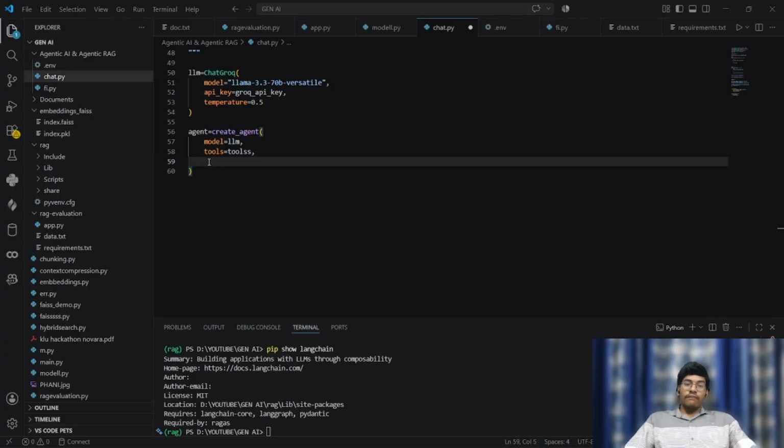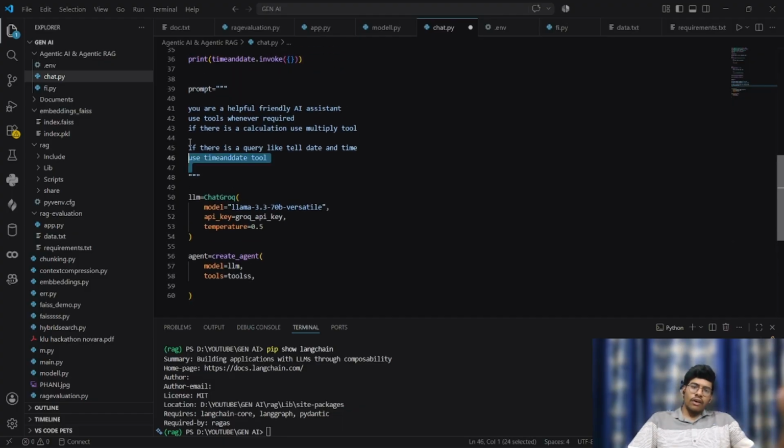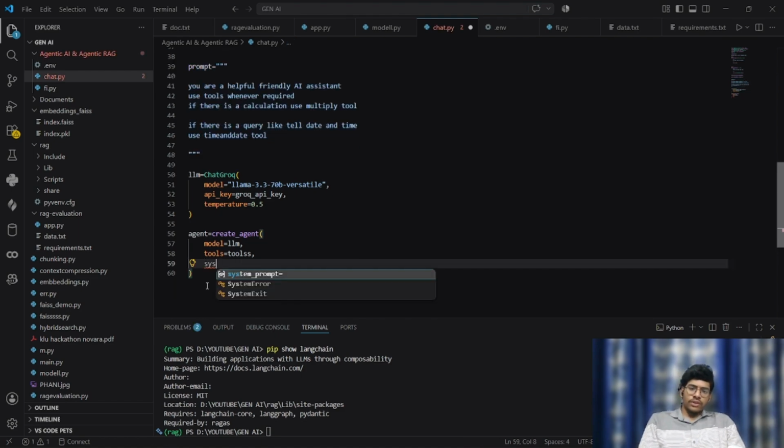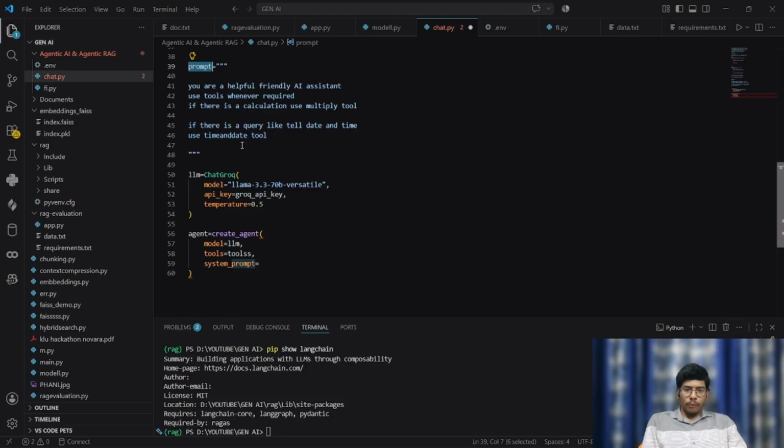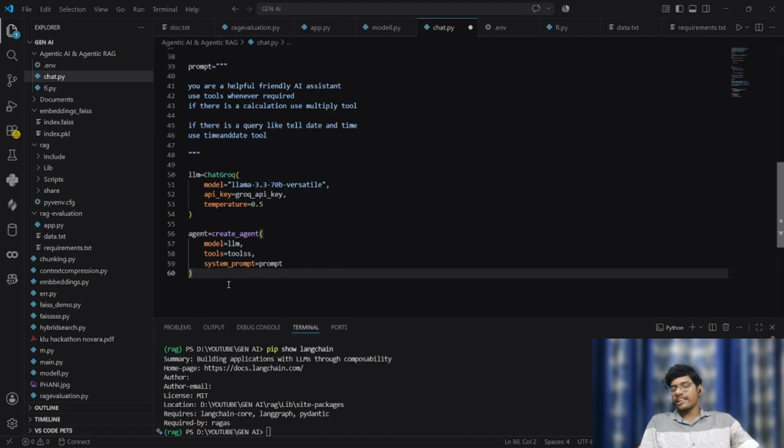So now we need to instruct our prompt, which means we need to tell the AI agent what it should perform. We have given already a prompt, right? So for that we should use a parameter system prompt equals our variable prompt. Got it? So this block of code is our AI agent. Interesting, right?